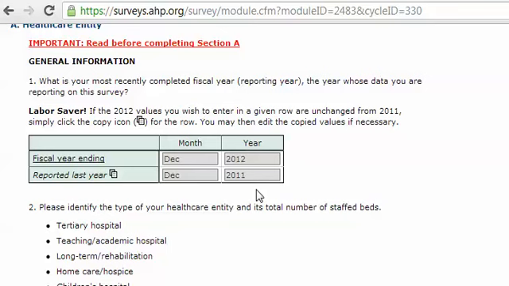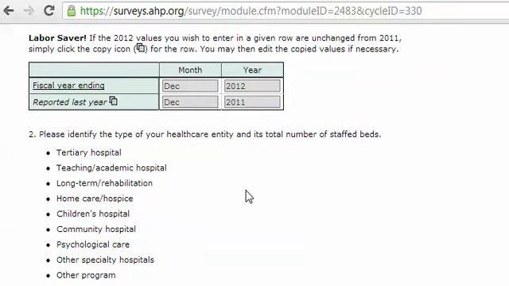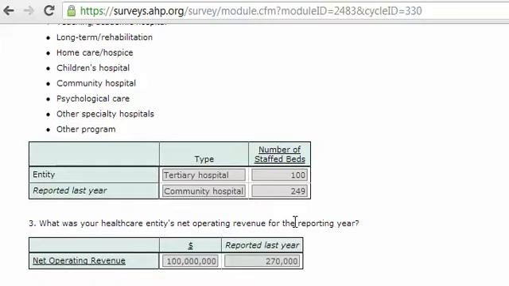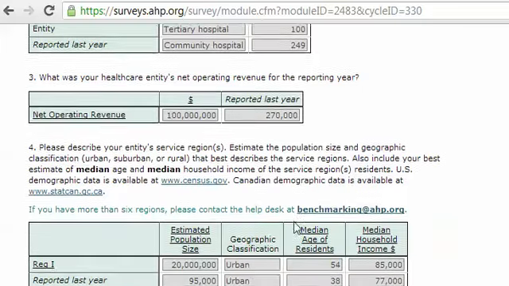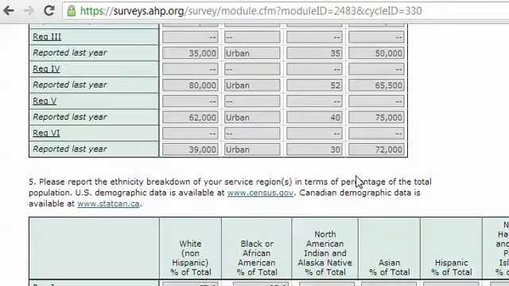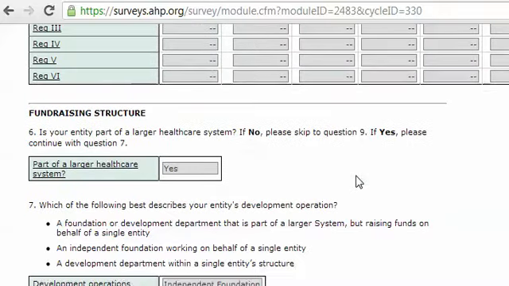We ask information about the hospital or healthcare institution you raise money for, the type: tertiary, teaching, long-term care, hospice, children's, community. We ask about the number of staff beds, the net operating revenue. We ask questions about the populations that you serve, the size, the geographic classification, the median age of the residents, and household income. We ask about demographic information, and we ask about your fundraising structure.